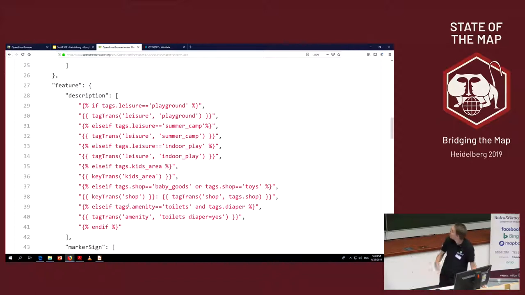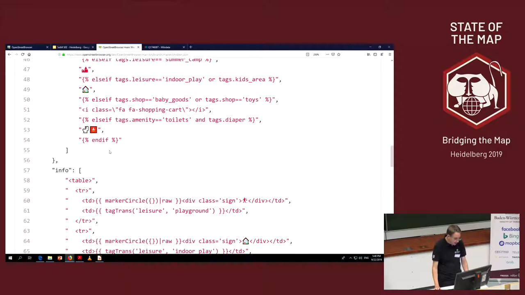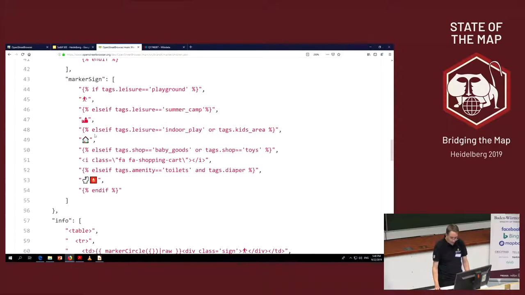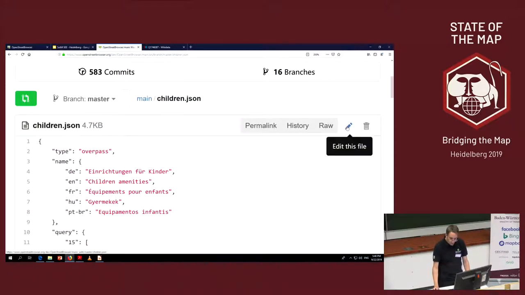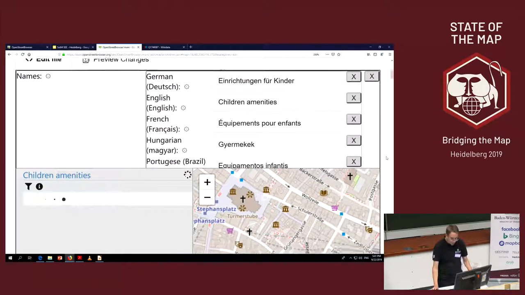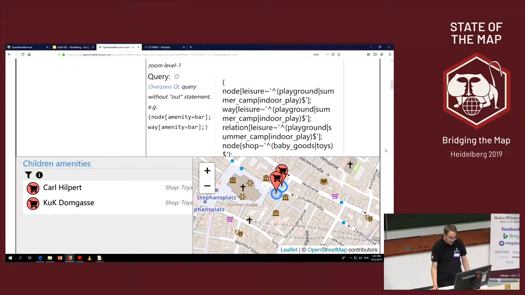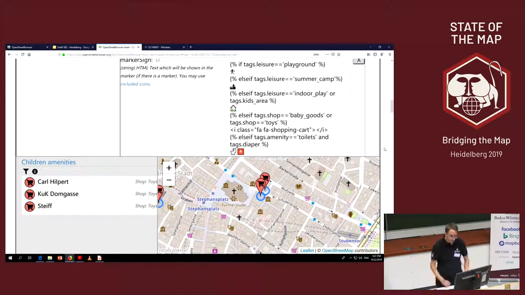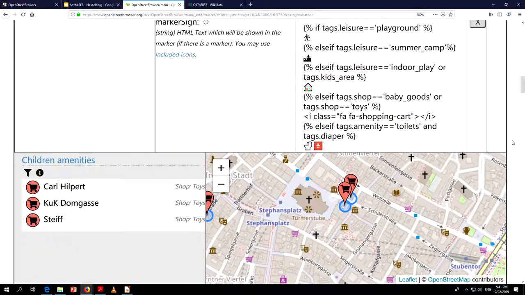Then there's a description, and depending on the type of object, it will choose the correct translation, markers, and a map key. Even the filters are mapped here, and if you click on edit, you would get some UI which helps create these categories. It's not so usable in that size. But if you are really interested, please come to me after the talk and I can show you how it is done. Yes, thanks.